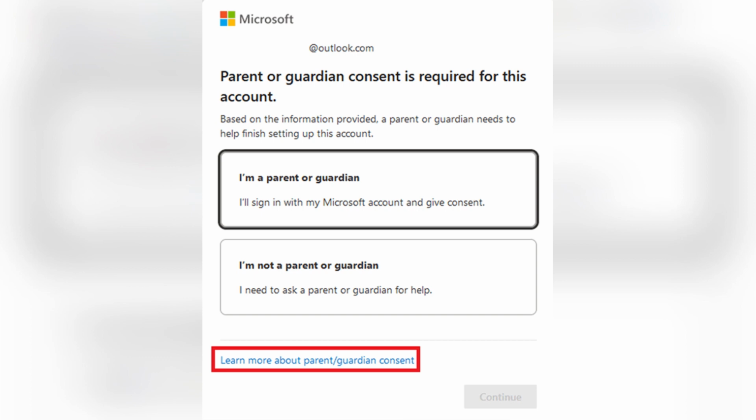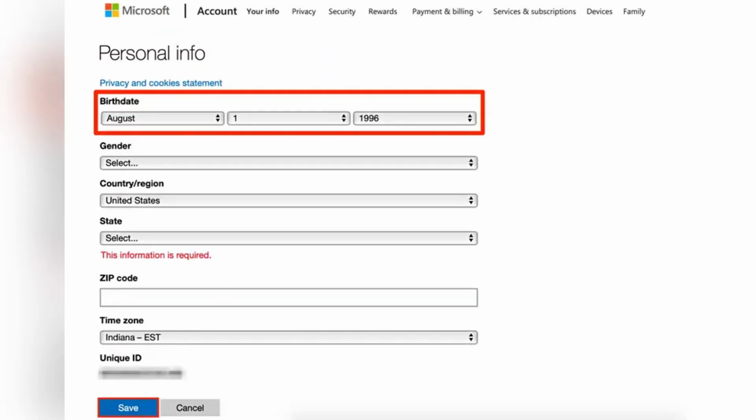After verification, you'll see the fields where your current date of birth is stored. All you need to do here is update it to the correct date. Double check to make sure the information is accurate, especially the year, because this can affect things like account permissions, parental controls, or age-restricted content on your account. Once you've entered the correct date of birth, go ahead and hit save. That's it. The change will be applied immediately.